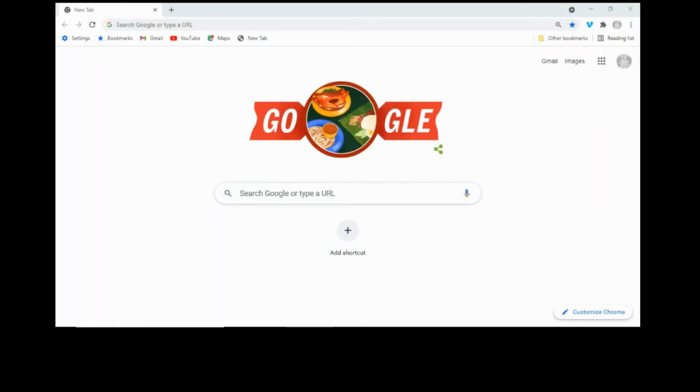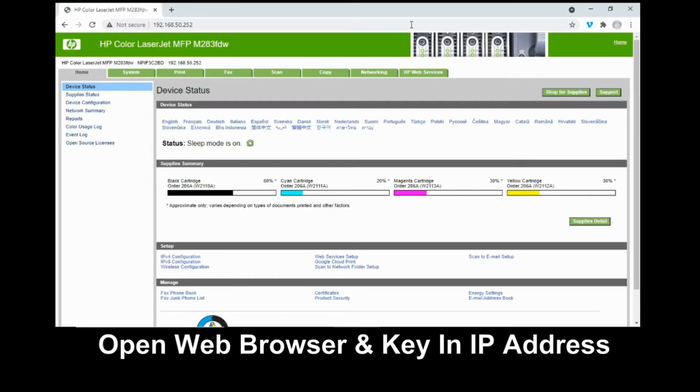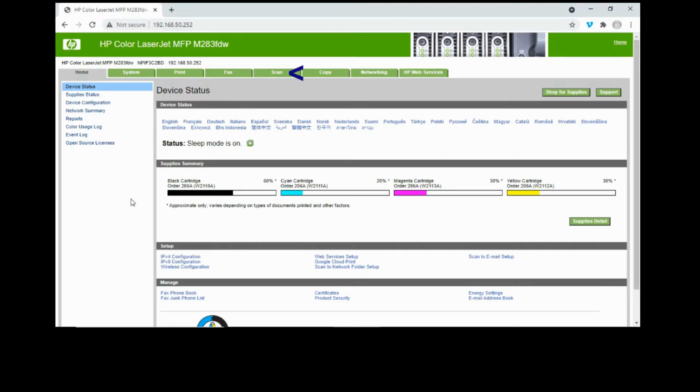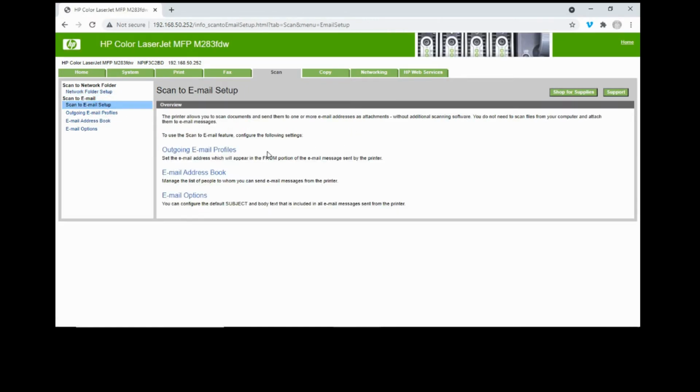So with the printer IP address, open up a web browser on your computer and key in the IP address. This will bring you to the printer embedded web server page. Go to scan. Select scan to email setup. Select outgoing email profiles.